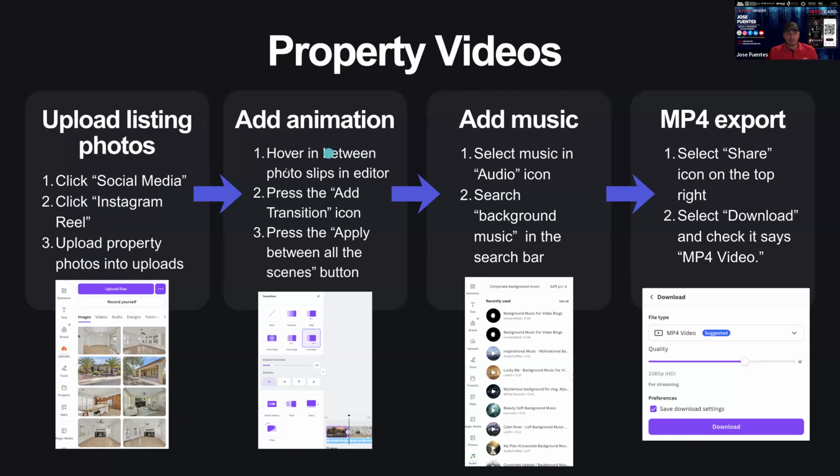To add an animation, you're going to hover in between the photo slides in the editor and press the add transition icon. Once you press that icon, you can press apply to all scenes, and that's going to make sure that the animation is seamless, so it's not going to be a hard cut from one photo to the next. The next thing you want to do is add some background music. Canva has a huge catalog of copyright-free background music that you can use for all of your videos.